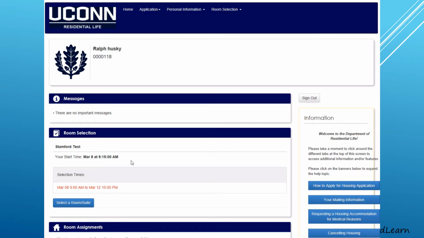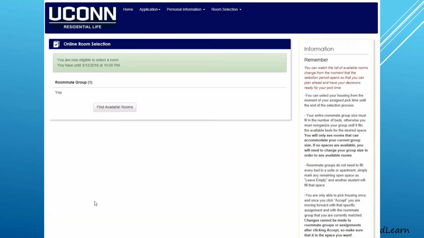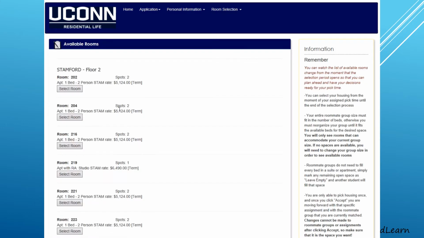In order to select, you want to go into select a room or suite. When you go there, you're going to click Find Available Rooms. When you look at Find Available Rooms, you're going to be able to see a couple things. The important things are what kind of room type it is. So this is an apartment, one bedroom, two-person apartment at Stamford, and it's a rate 1 at $5,124 for the semester. And the other thing you can see is it does have 2 spots currently open.